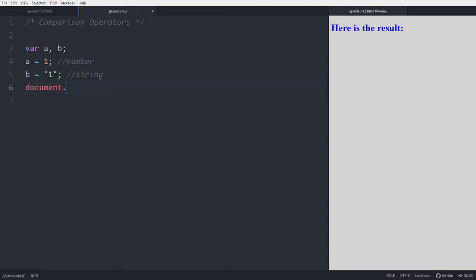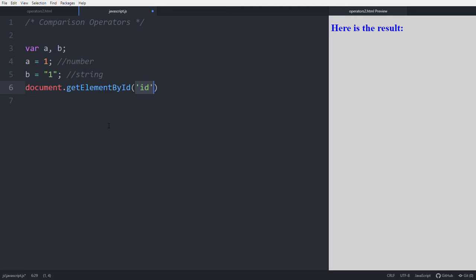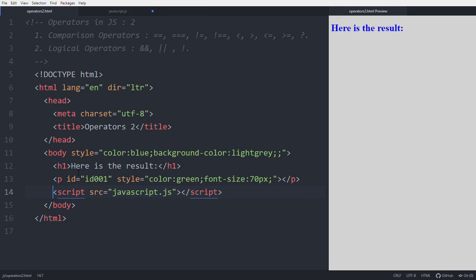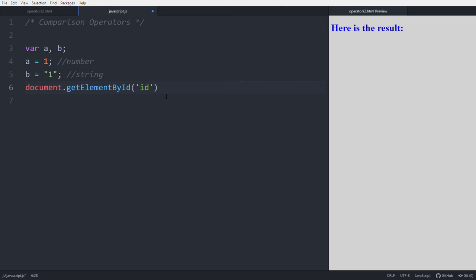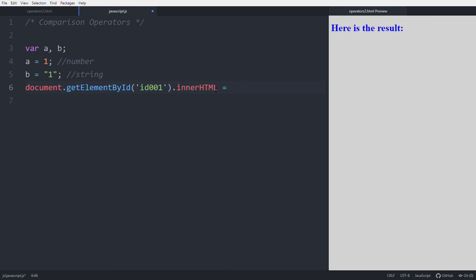Document dot getElementById. We are going to access this P paragraph with id 001, and write the content with innerHTML. We'll check the comparison operators one by one here.